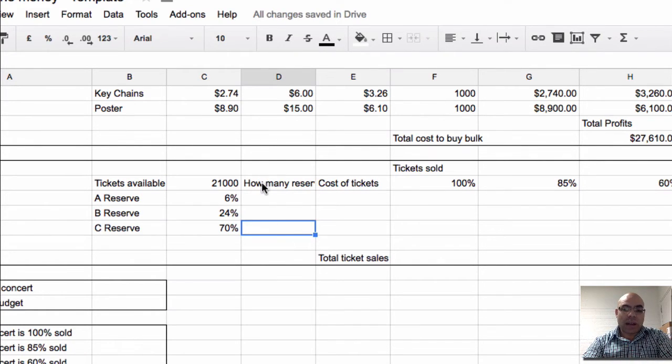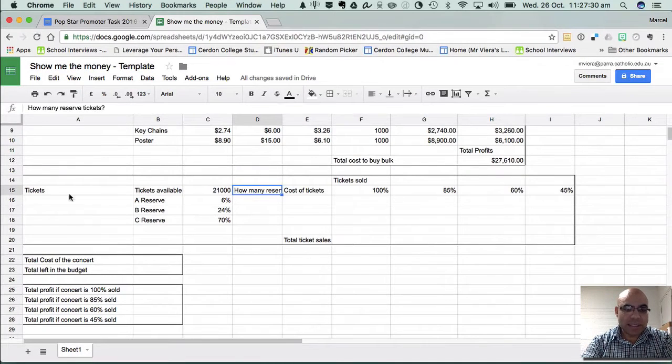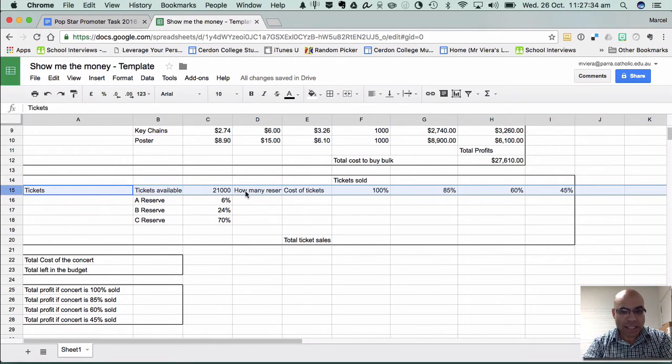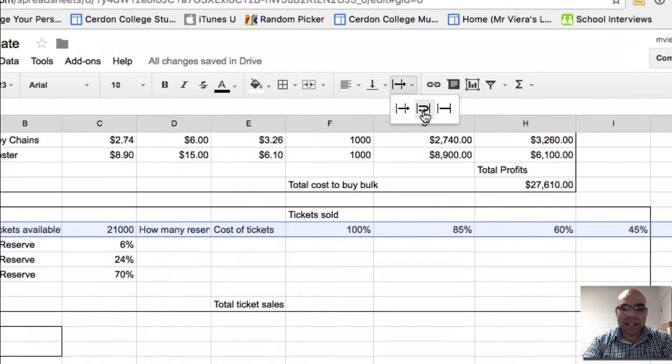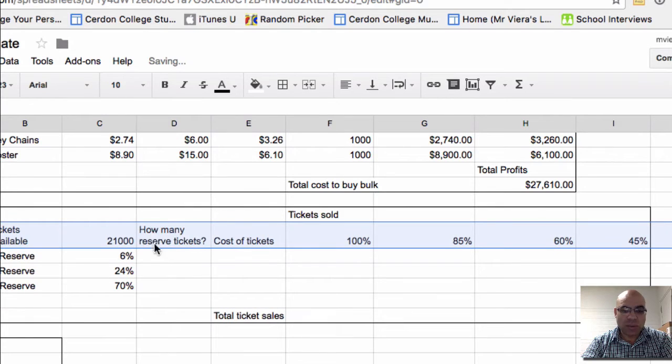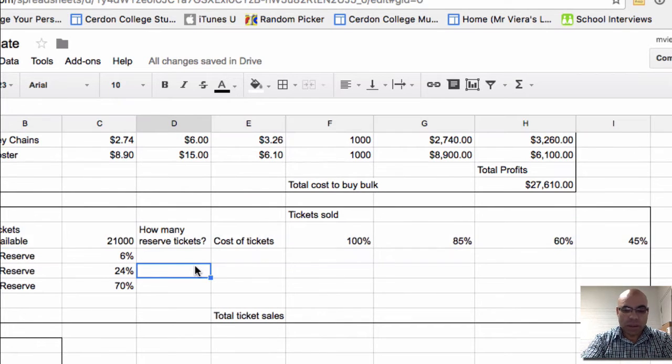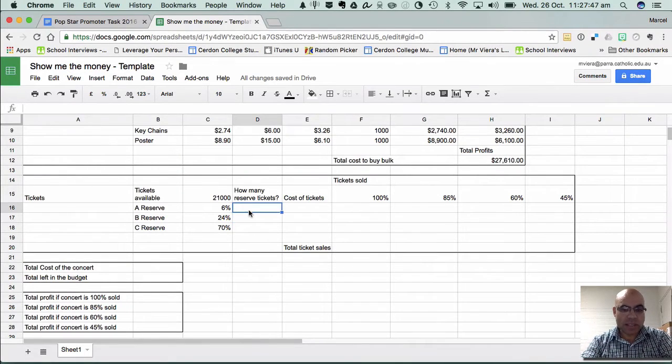Now, I need to work out how many reserve tickets I've got. And something to notice with spreadsheets, sometimes you can't see everything that's in there. So what you can do is we're going to format this box. We're going to select this, and we're going to use the wrap text button, which is this one over here. And what it does, it kind of spaces out the words, so all of a sudden we can see it in there now.